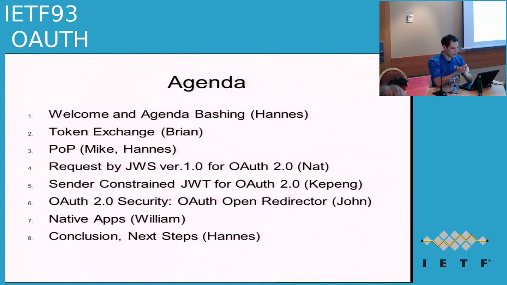So on the agenda, we have, starting with the most important items, the working group items that we want to finish: token exchange, then the proof of possession and the request by JWS. And then we have some other documents that are not working group items, which are those three that we are going to talk about. Is there anything you would like to change, some additional things to add or remove?